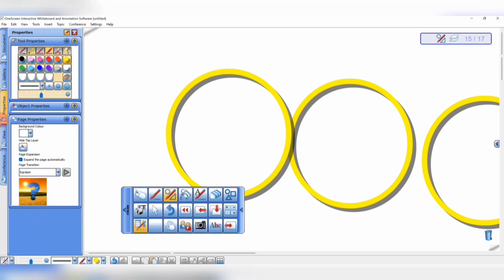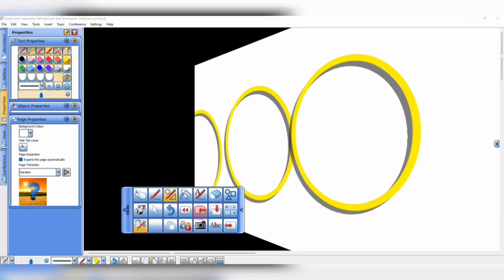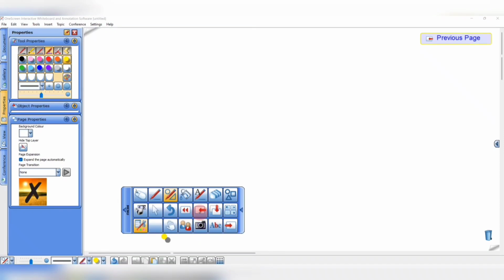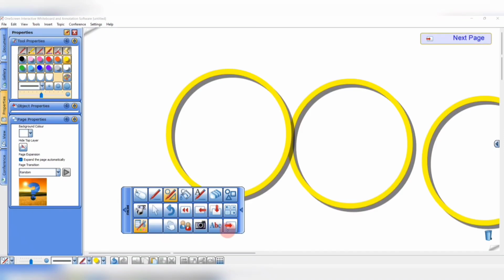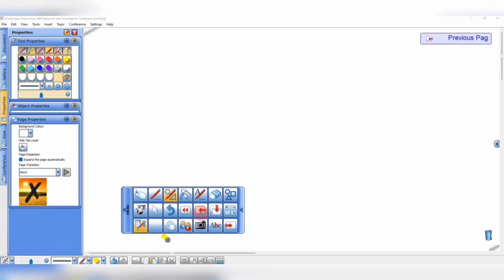So for now, I'm going to choose random transition effect to get a different motion effect upon each transition. Now when I shift to the previous page, you will observe a different transition effect. And that is how you can add a different transition effect or a motion effect to your document.